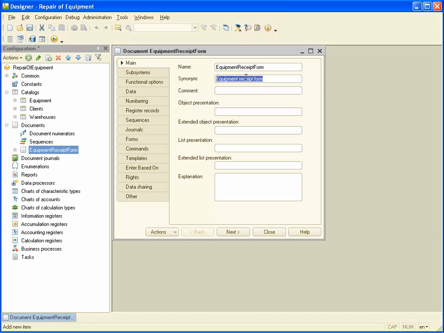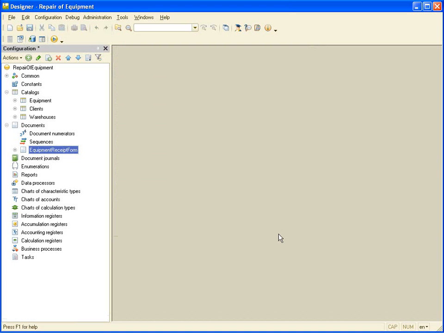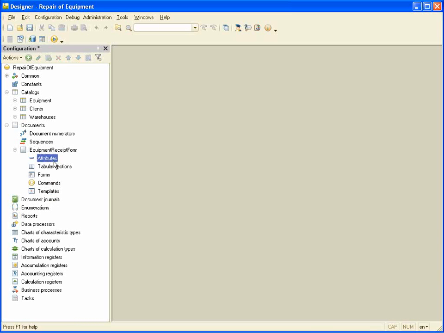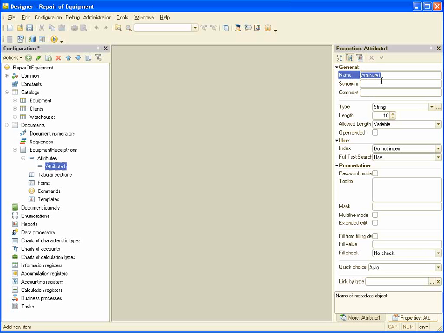What information is important to record during the receipting pump to repair? There are customers' names, pump models, warehouse ID, and a description of the problem. So I need to create 4 attributes for this document. Expand documents, attributes, add, and I define first attribute, client.